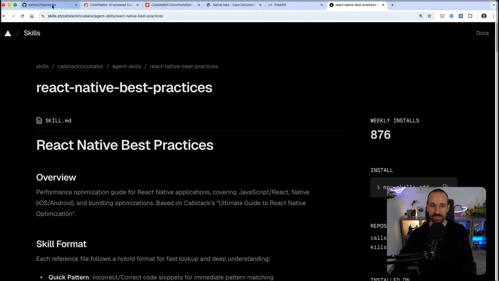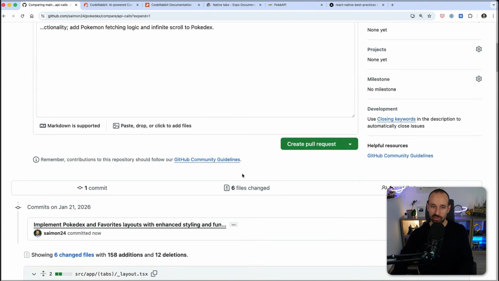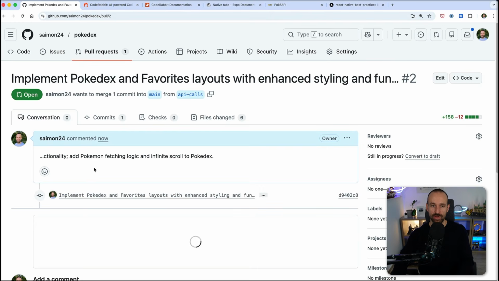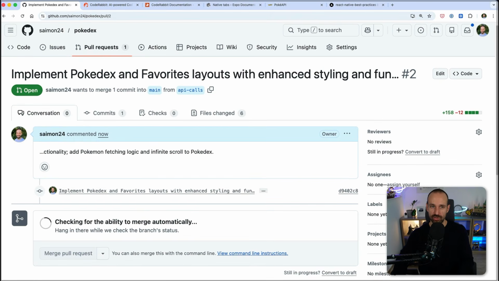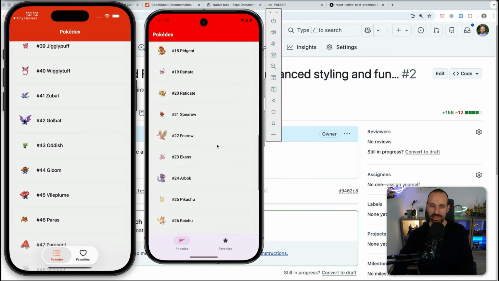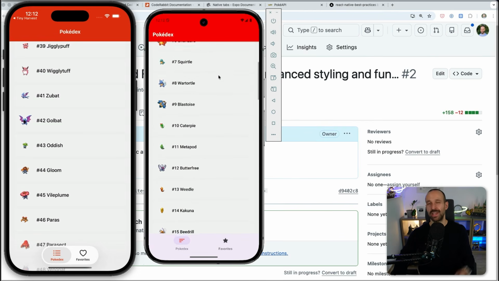And with that in place, we can head over, create a pull request for our API calls, and then let's wait until CodeRabbit strikes to review the code. By the way, I have now also the Android emulator up and running, so I can confirm this code definitely also works flawless on Android.